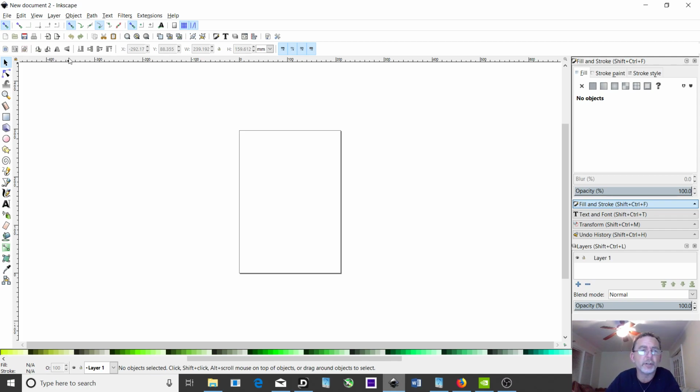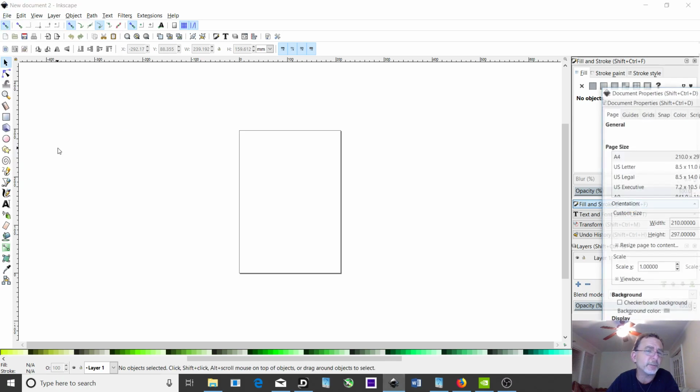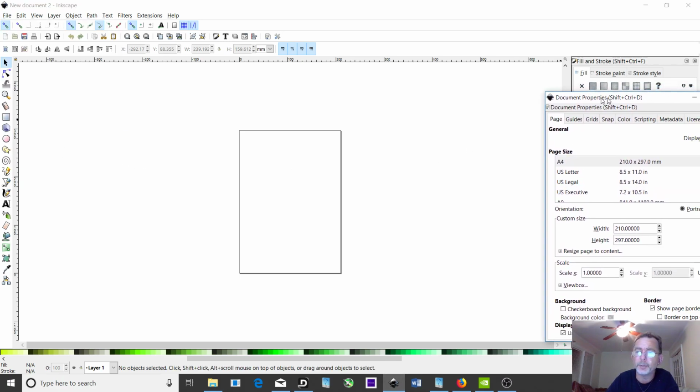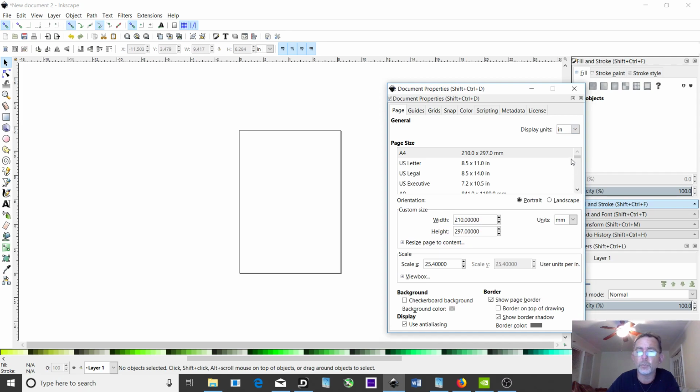So the very first thing we need to do is come up here and set up our document. Go up to File in the upper left. You come over to where it says Document Properties. And you're going to notice over here to our right, a new window has popped up. And what we have is our Document Properties window, where we have our display units.